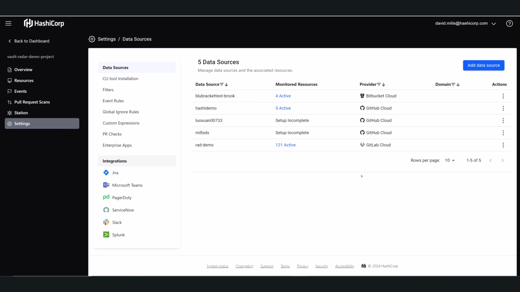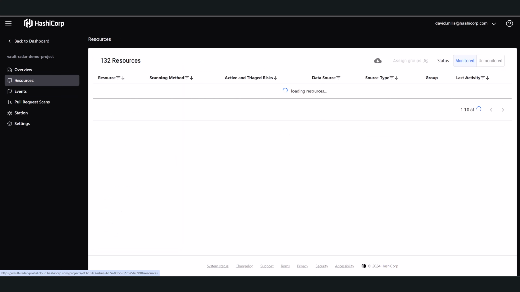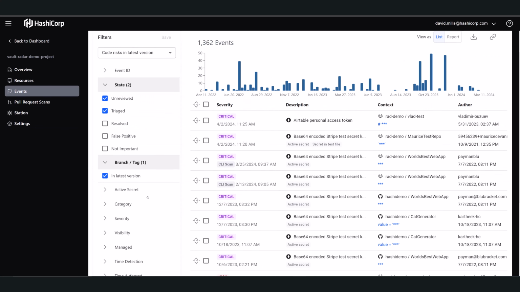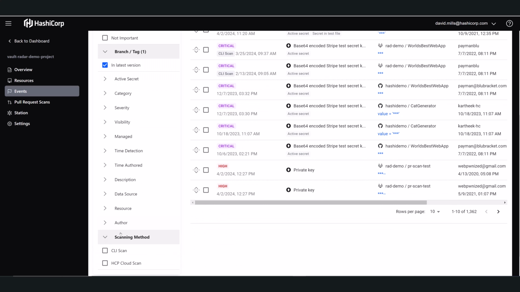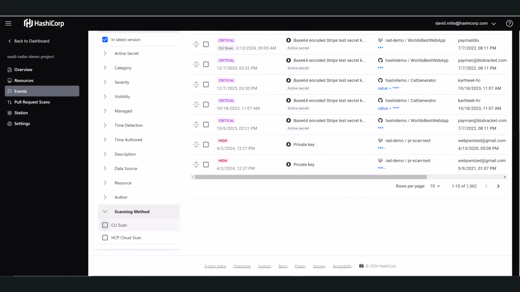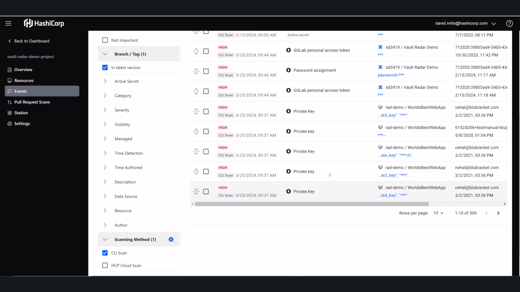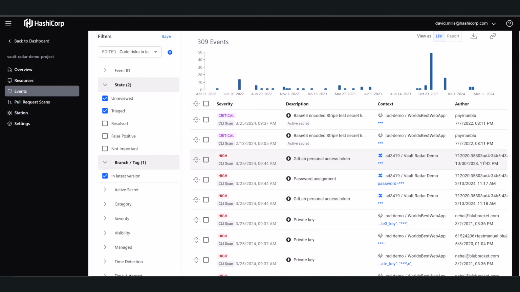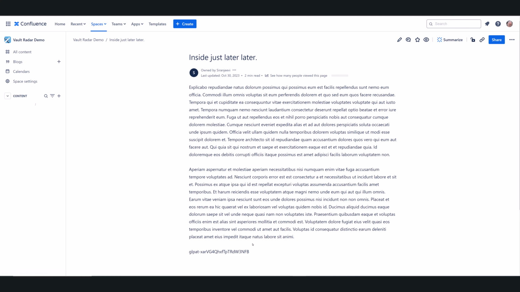In addition to several GitHub repositories, I'm also scanning and managing a number of repositories that are running on premises. For these repositories, I chose to use my CLI or command line interface tool. After scanning these on-prem resources, my results automatically uploaded to HCP Vault Radar's UI for a consolidated view. When I click Events, then scroll down to Scanning Method, I can select CLI to only see the results of my on-premise resource scans. When I click on this event from my Confluence server, I'm taken directly to the page in Confluence where I can see a secret is exposed.